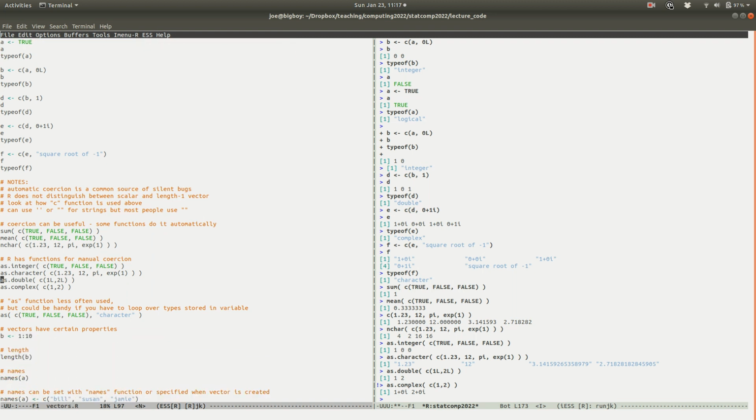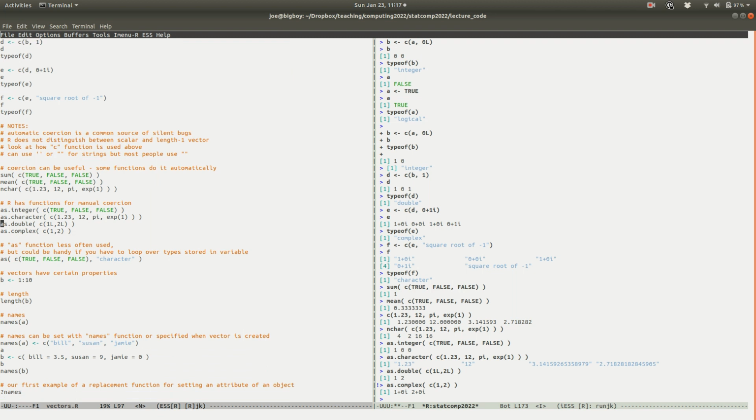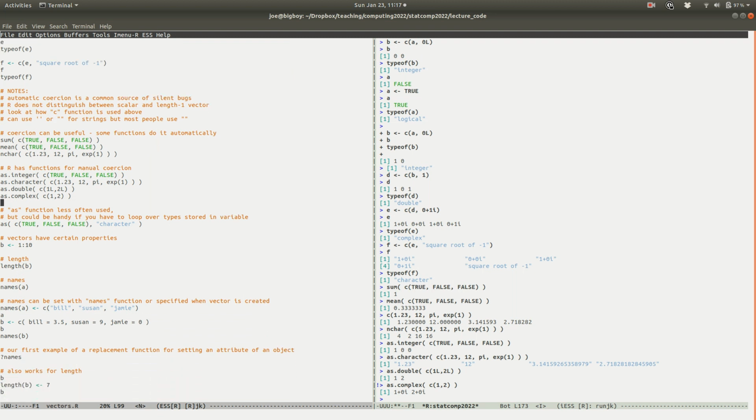Okay, now there's the as dot functions. There's also kind of a catch-all function called as. The way it works is you plug in as the first argument the vector that you want to convert, and then the type that you want to convert it to. So this line is equivalent to saying as.character of true, false, false.